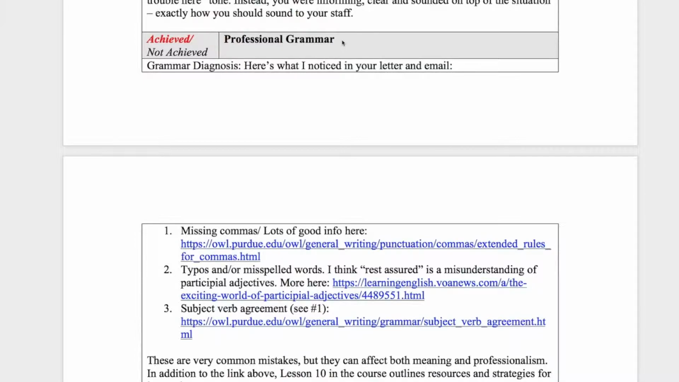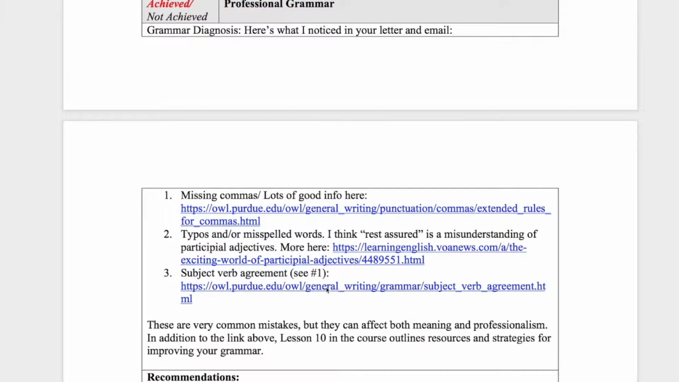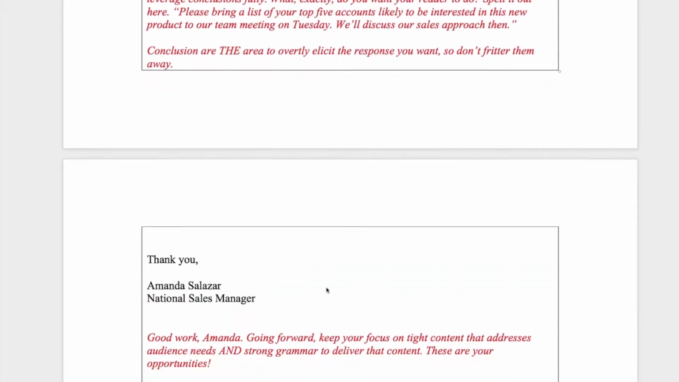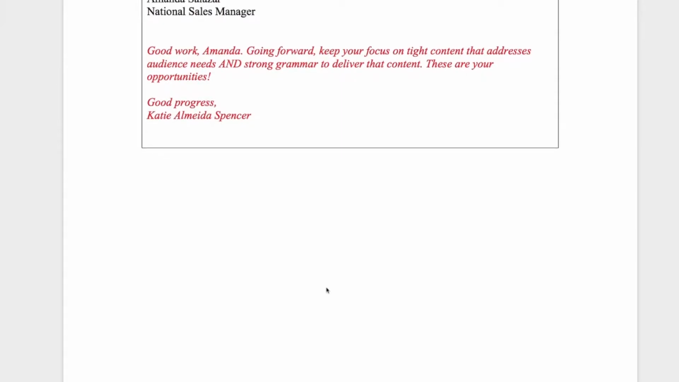So grammar is actually very easy to fix, but the trick is you need a good diagnosis on what you should be spending your time on to correct. And that's what this list gives you. And additionally, we give you very strong resources and a grammar correction strategy guide to work on as well. And again, there's all that detailed feedback as well.